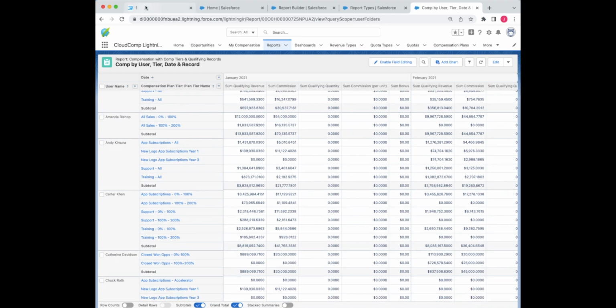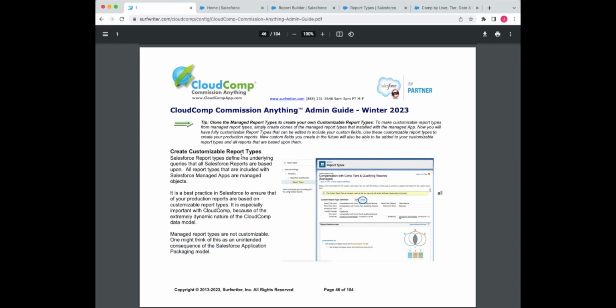So that's the word on that. Please pay attention to this. It's very important, and this is not just CloudComp. This is really a best practice in Salesforce to ensure that your production reports are based on customizable report types.